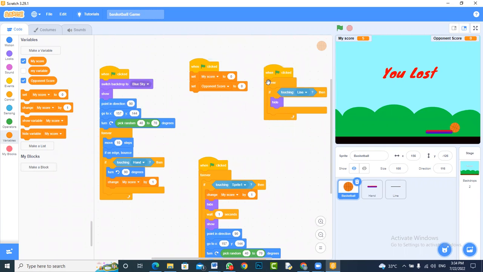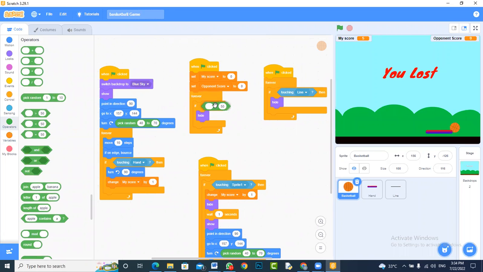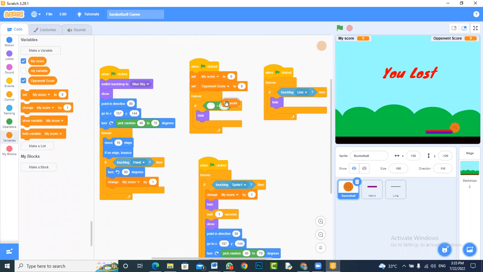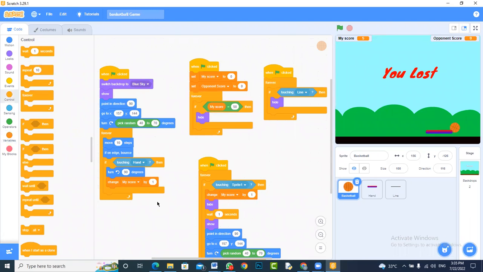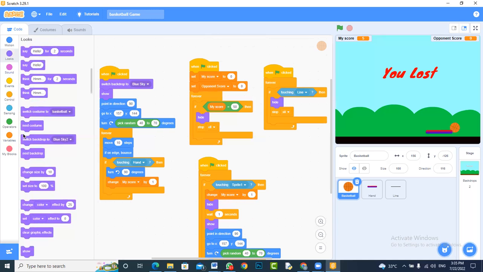Now you can tell how you win this game. In order to show that, let's say we duplicate this one and add it here. And instead of if touching line, we are going to check if the score is equal to 50. Go to variables, pick up the score variable and put it here. If the score is equal to 50, you're going to hide everything, stop everything. So go to controls, pick up the stop all block and put it here, and in the losing case also. But just pick up this switch backdrop to block and put it here and here as well.